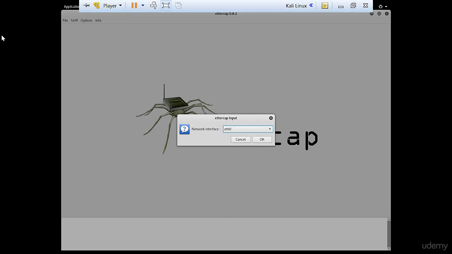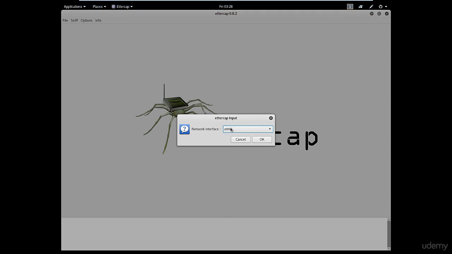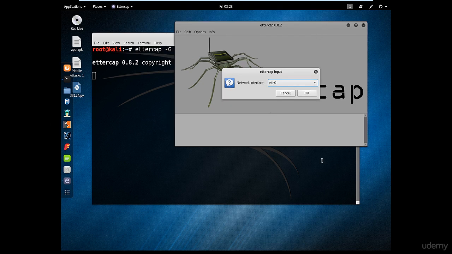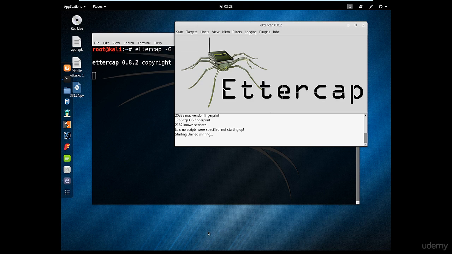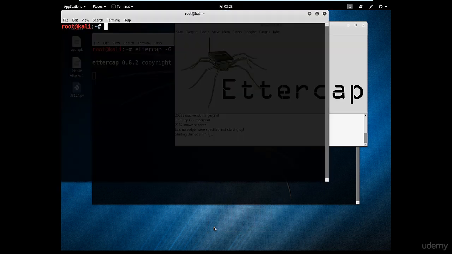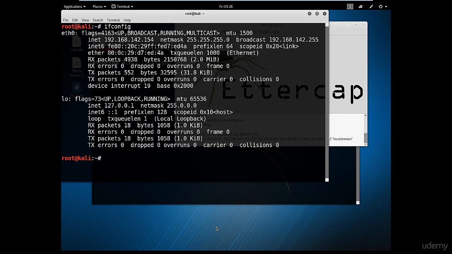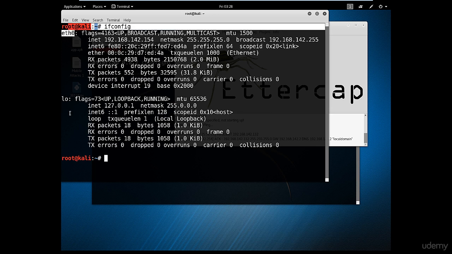And by the way, you may find this name different on your machine. How do you know the name of the interfaces or the network adapter? It's easy. You can just open the terminal and type ifconfig. When you type ifconfig, you will see the name of the interface. The interface that I'm using right now is eth0. If I had a wireless interface, you would find eth0 and wlan0 and the IP for each one of those. But right now I only have the wired one.